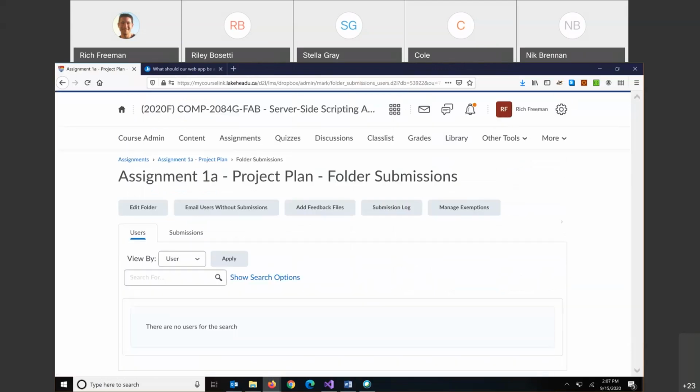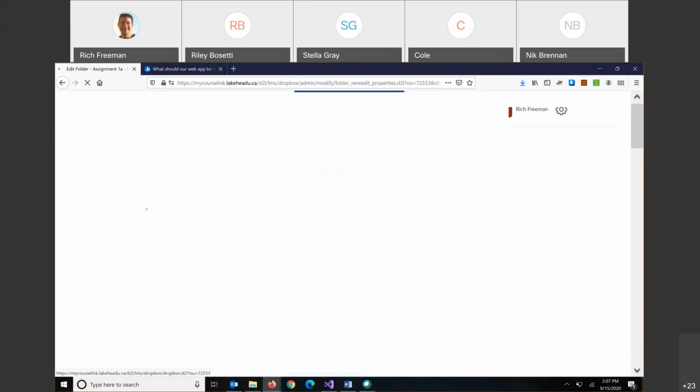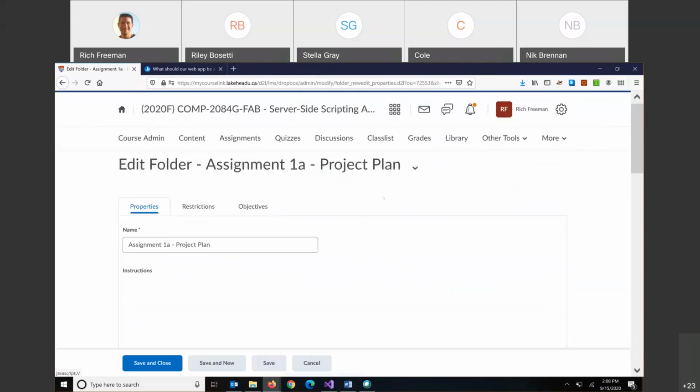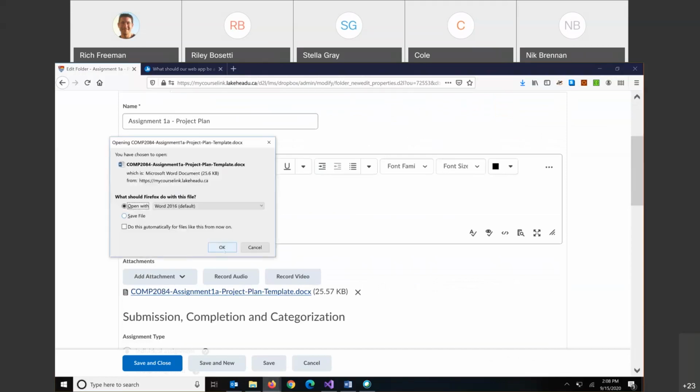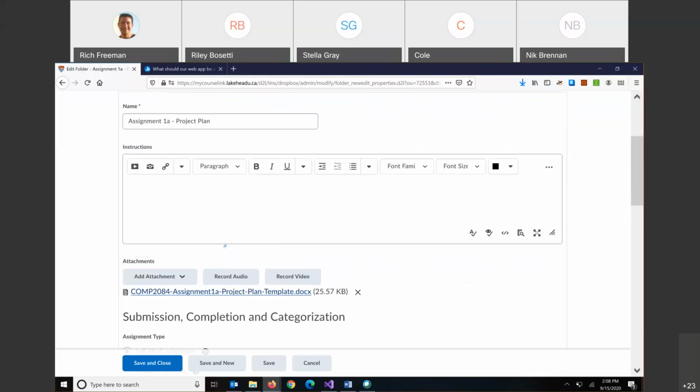Basically what I'm asking you to do in the first week is figure out what you want to build for your semester-long project. This is not group work, it's an individual project, and everybody's going to have to build their own, and I'll explain a bit more about that in a minute. The instructions are in this Word document.